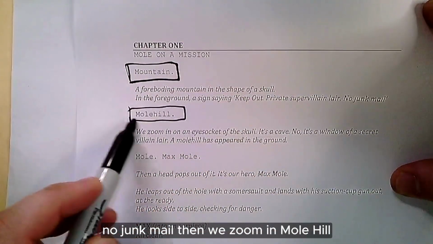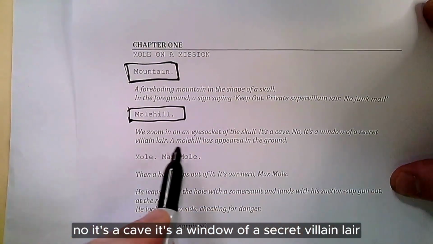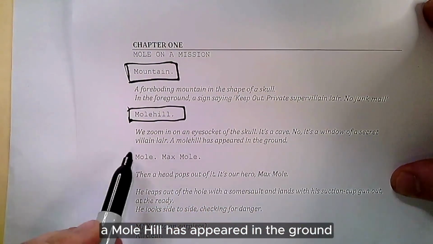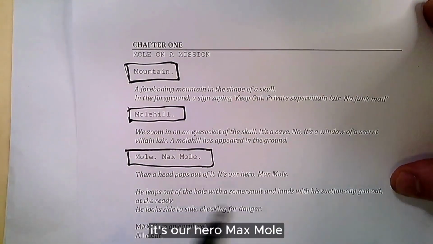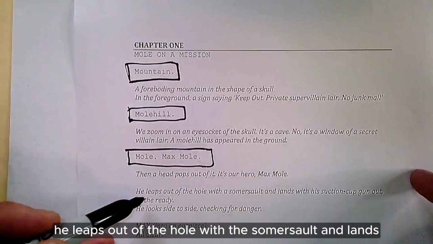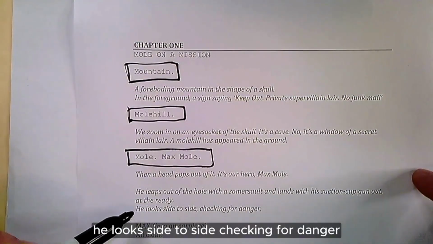Then we zoom in, Mole Hill. It's an eye socket of the skull. Wait, no, it's a cave. It's a window of a secret villain lair. A molehill has appeared in the ground. And then the caption says, Mole, Max Mole. A head pops out of the molehill. It's our hero, Max Mole. He leaps out of the hole with a somersault and lands with his suction cup gun out at the ready. He looks side to side, checking for danger.